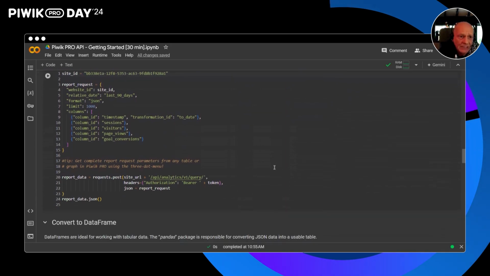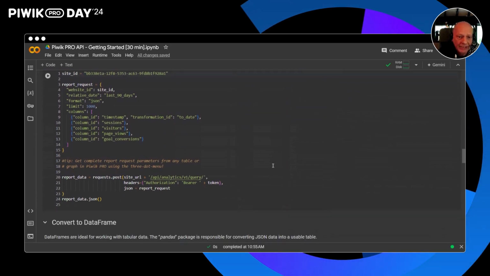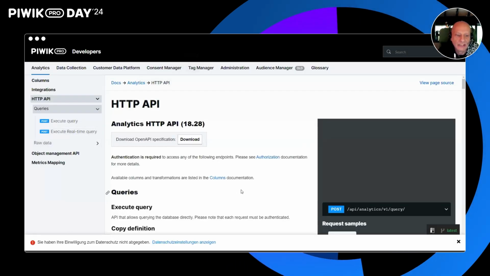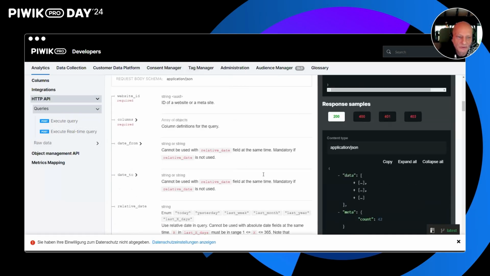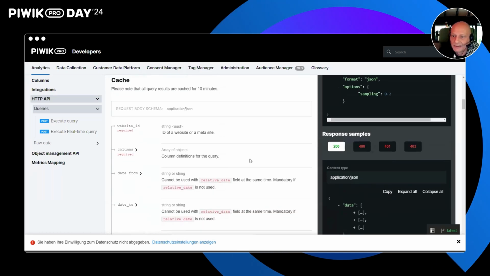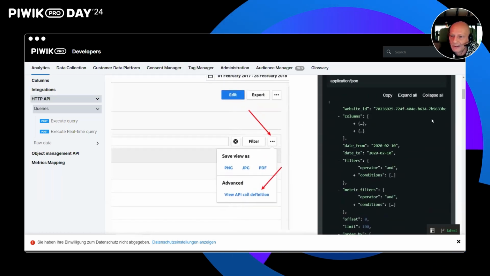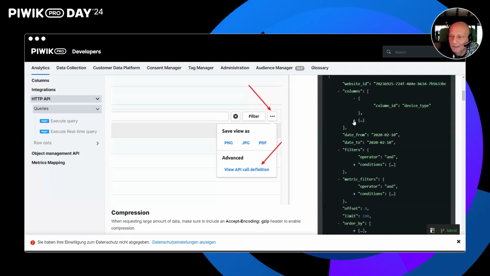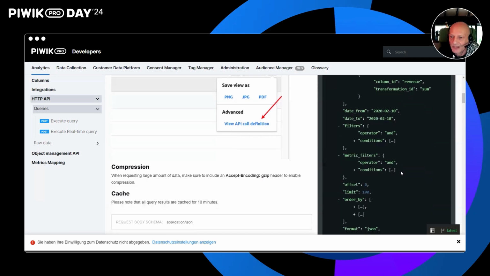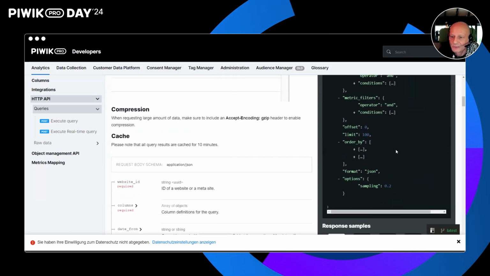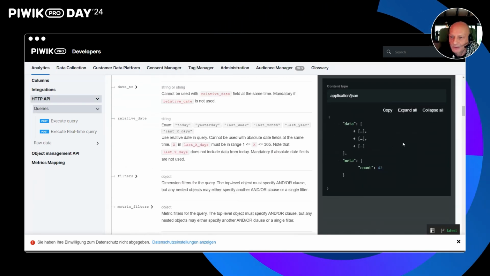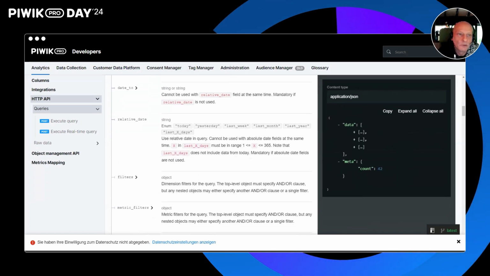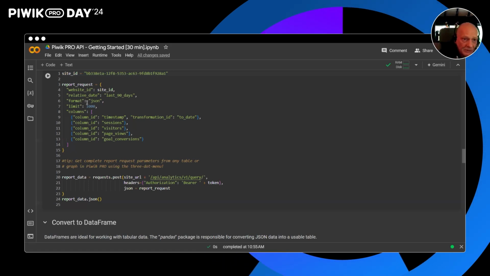So let's do another request. This time it's really the reporting API. And here you can see which parameters you should and could add. And here you can see a request, how it could look like. So you have to specify the columns you want to get back and a date or date range and some filters if you like to. And then you will get a response, which will consist of a data block and a meta block again. So let's do that.